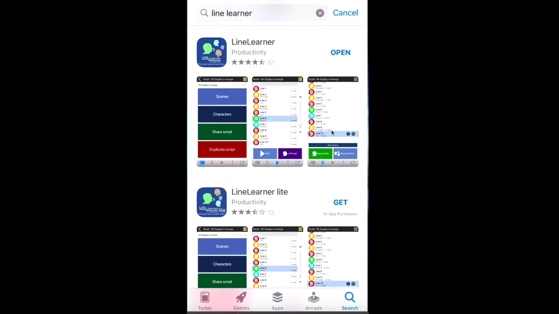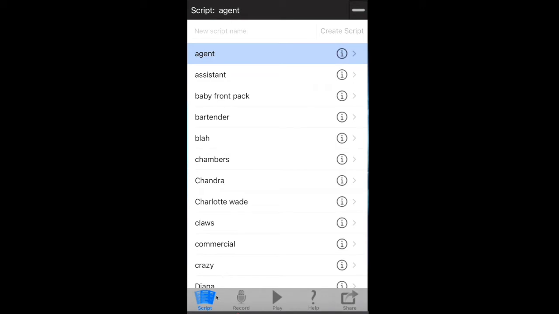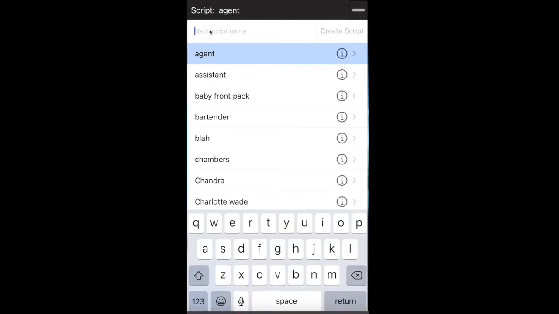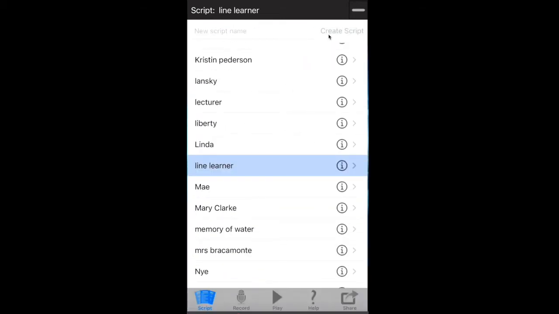Okay, this is what it looks like. So purchase it. We're going to open it up. This is where we start. Down here it says script highlighted in blue. We're going to start right here. Name your script. I will name it LineLearner. Create script. Click on that. It's highlighted. Click on this eye.